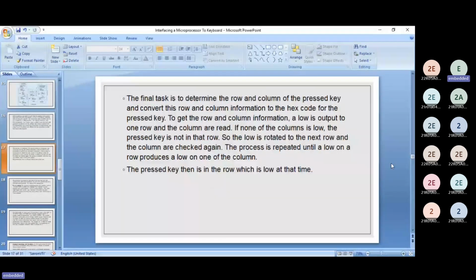So the final task is to determine the row and column of the pressed key and convert this row and column information to the hex code. This hex code will be generated for the pressed key only.